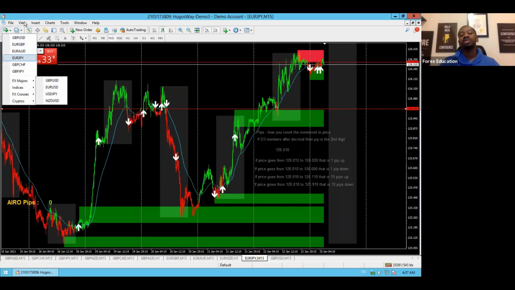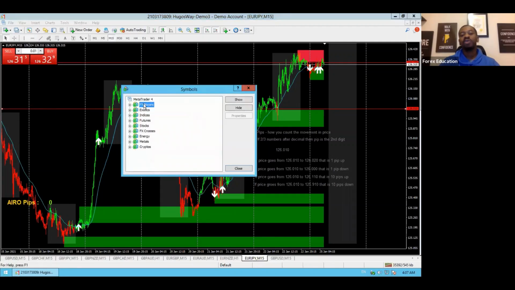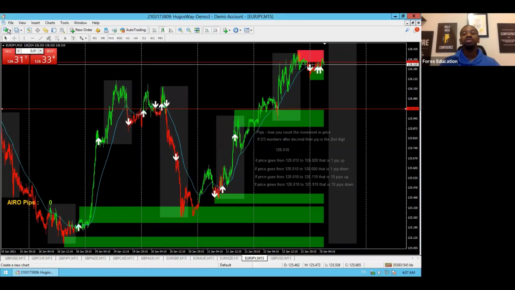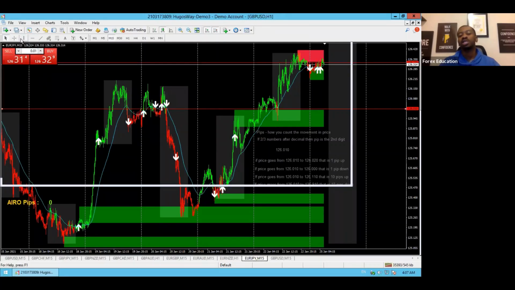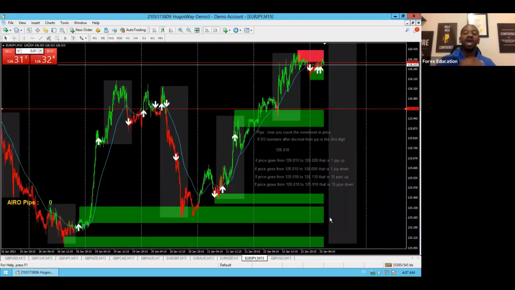That's how you go in there and add those. Again, View, Symbols, find the currency pairs you want to add, double click on them so they can be added, and then hit close. Once that's done, everything you need will be underneath the Create New Chart, the little green plus sign here. You come here and add all you want. Once you select the chart, it will bring it up last. Down here at the bottom of the screen, it'll be the last chart you bring up. That is how you add currency pairs.